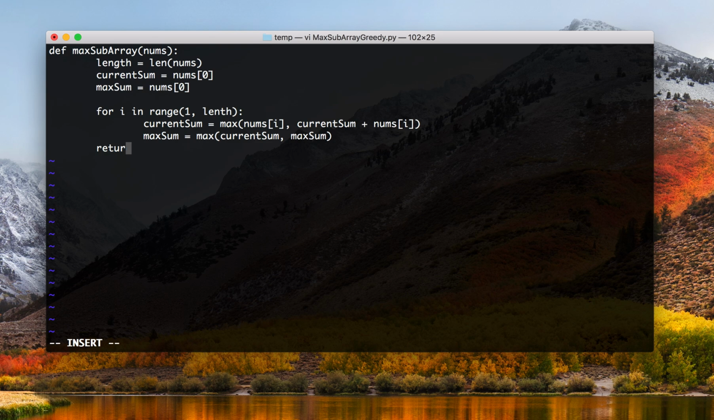I'm going to return the maximum because that's what I'm interested in, right? Because current sum is my local maximum and maximum is my global maximum. I'm interested in the global maximum.